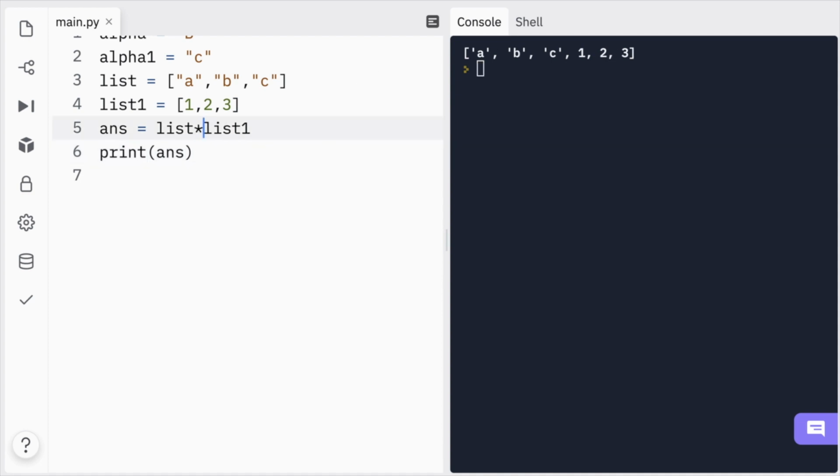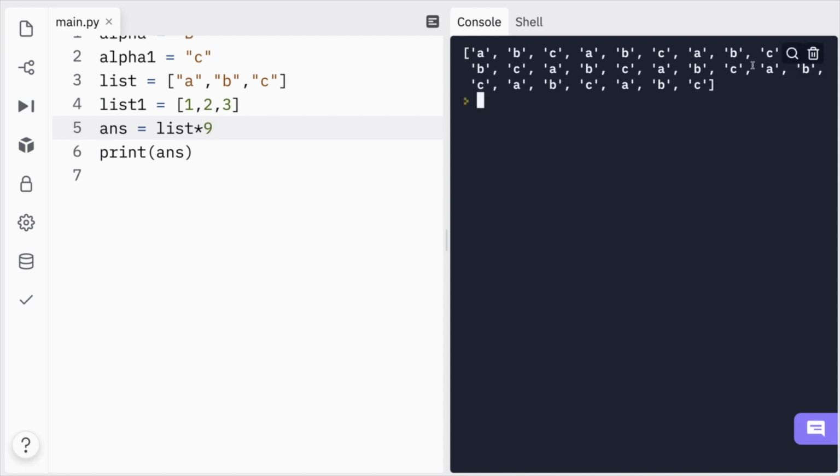When you use the multiplication operator, rather than multiplying a to be a, b to be double b, and c to be double c, it will instead multiply the entire array, duplicating it. As you can see, it duplicates the array. As with the string, you can specify this to be as many times as you want. If I say 9, we'll repeat it 9 times.